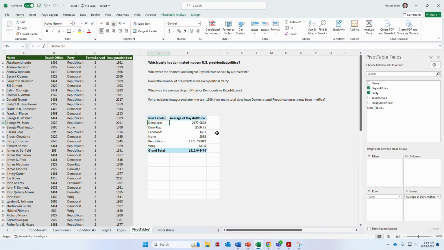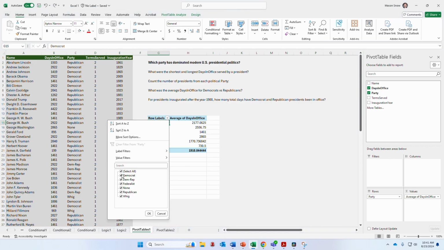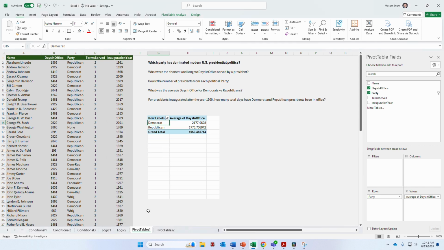But what if we had more than just a few parties to be looking at? What if we only want to display Democrat and Republican only? Since the party field is already a dimension in our pivot table, we can click this drop down next to row labels and specify only the parties we want to be displayed. That was pretty easy.